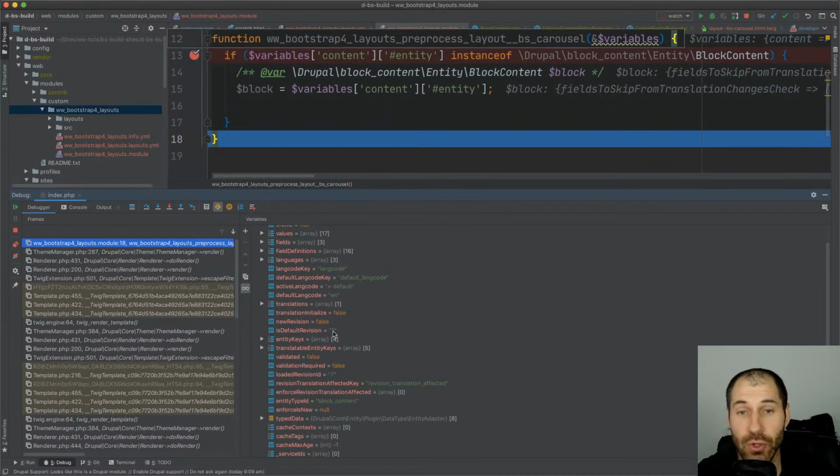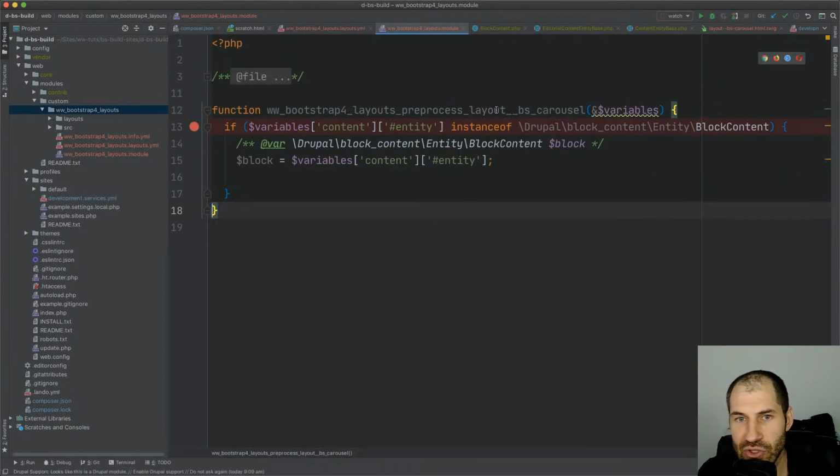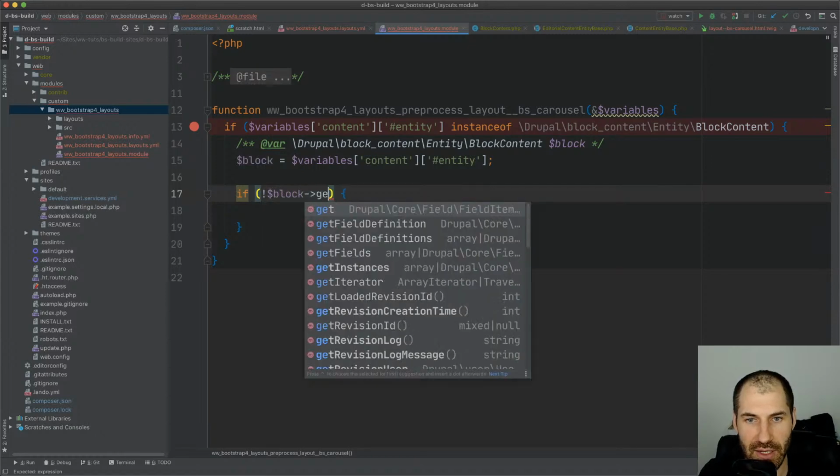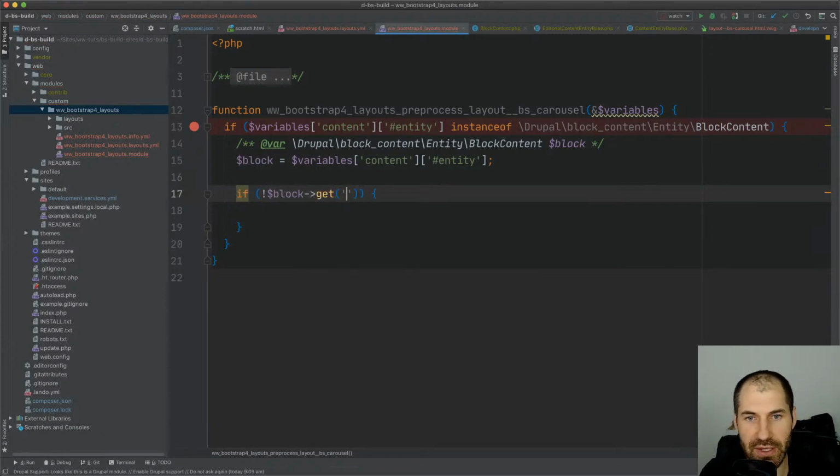Now we need to get the carousel items. So we're halfway there. The best way of doing that is to write another if statement. So if block get, now the field is, what is it? Field carousel items. I'm going to spell this wrong.